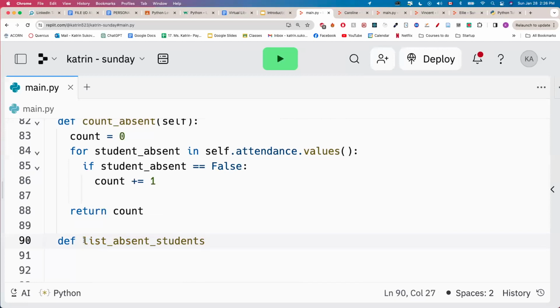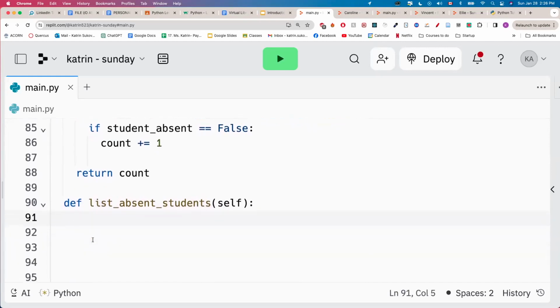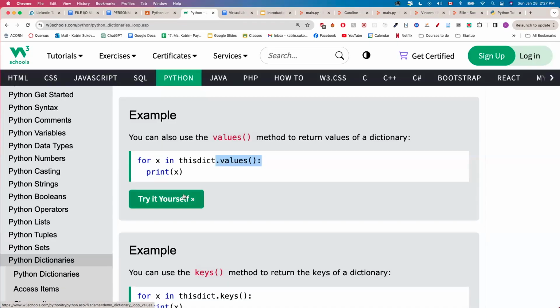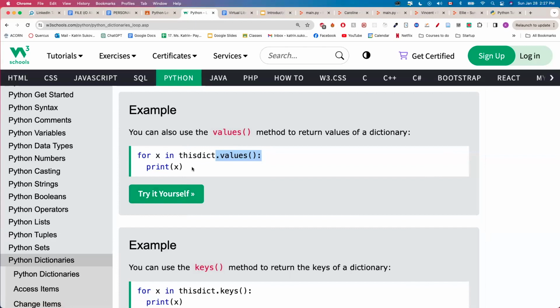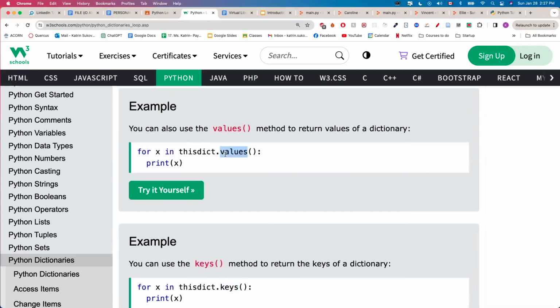So I'll give you all a couple of minutes to try this one on your own if you haven't already. But essentially you want to return a list of the students' names that are absent. So you're going to need to use a loop, but you need their names as well. So this one would not quite work, and this one would not quite work. We could use either dot keys or dot values. That wouldn't quite work because we need both the keys and the values.